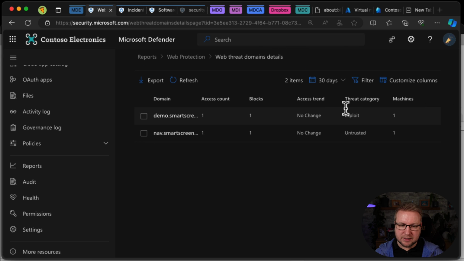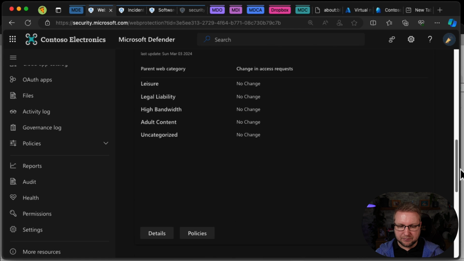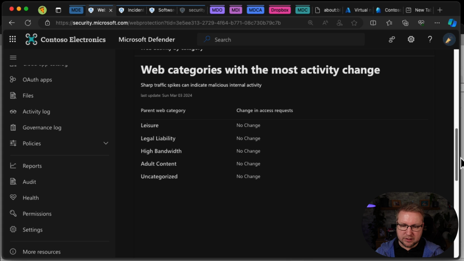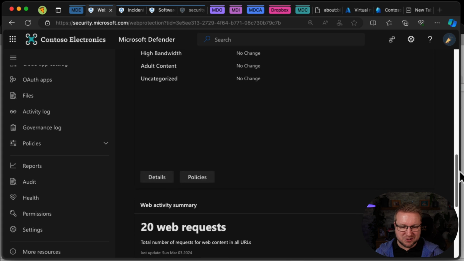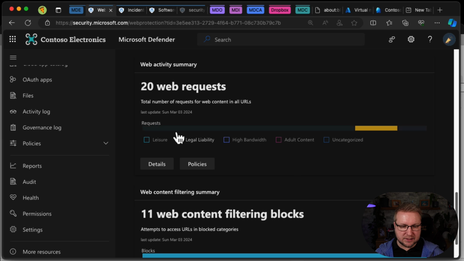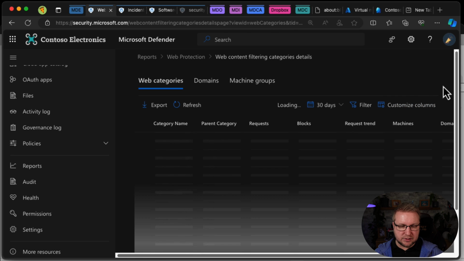These are probably a little bit of time ago. Yeah, so we've got the demo SmartScreen website that I tried to go to. This is the SmartScreen testing that I was doing during the live event that I did a few days ago. Scrolling down, we've got web activity by category. There's not a lot of activity in this environment at all, so it's not going to show us too much. But web activity, so web requests: there have been 20 websites that have been tried to be accessed, 15 leisure, 3 legal liability, and 2 high bandwidth. So let's choose details there.